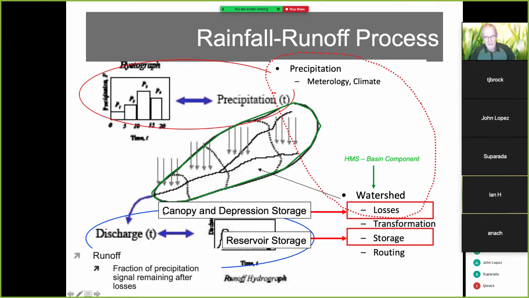And when I say canopy and depression storage are treated as abstractions, that's another way of saying that they get put into the loss category. Whereas a reservoir storage, especially a large reservoir where you have known areas and depths, and you can make hydraulic statements about it, that if the water is 1 foot deep, there's 50,000 acre feet in storage or something like that. That's treated as a different kind of element. In the case of both the computer programs, they have slightly different names, but they're storage elements.